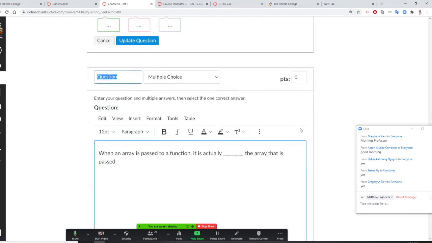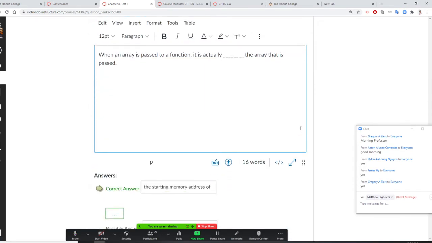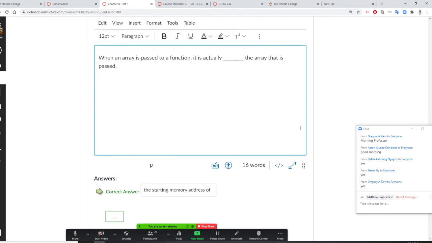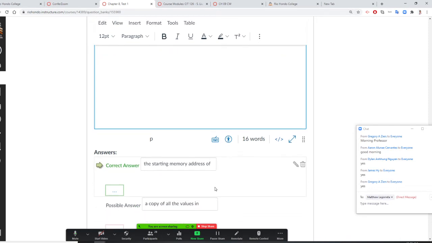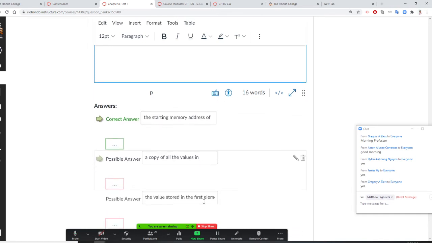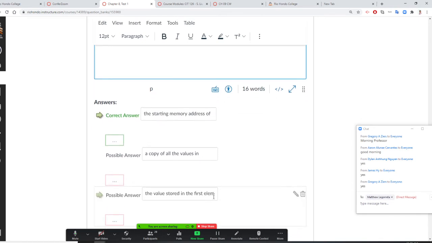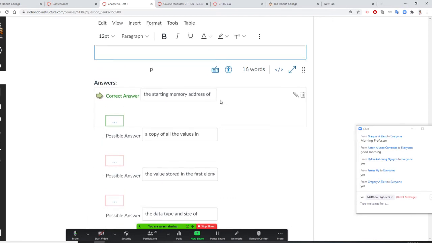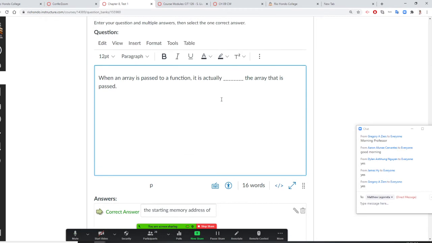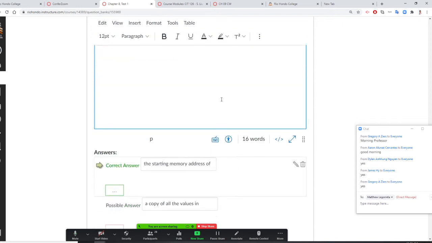When we pass an array to a function, what is actually passed is the starting memory address of the array. It's not a copy of all the elements. It's not the value stored in the first element. It's not the data type, but the starting memory address. So when you pass an array, you are passing the first element's address. Do you understand this? Yes or no?